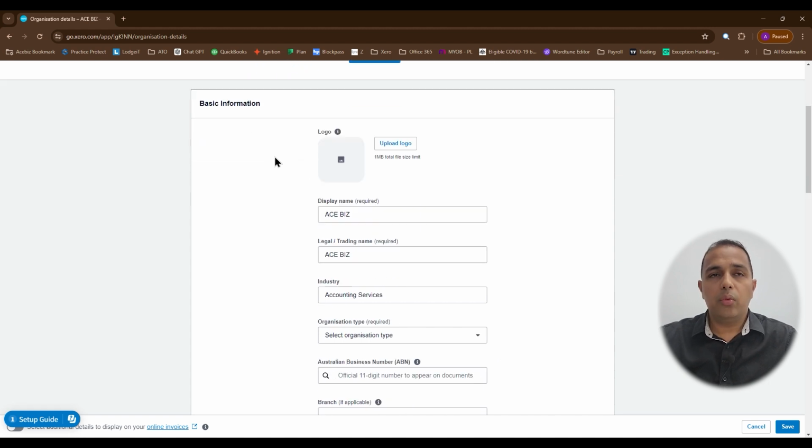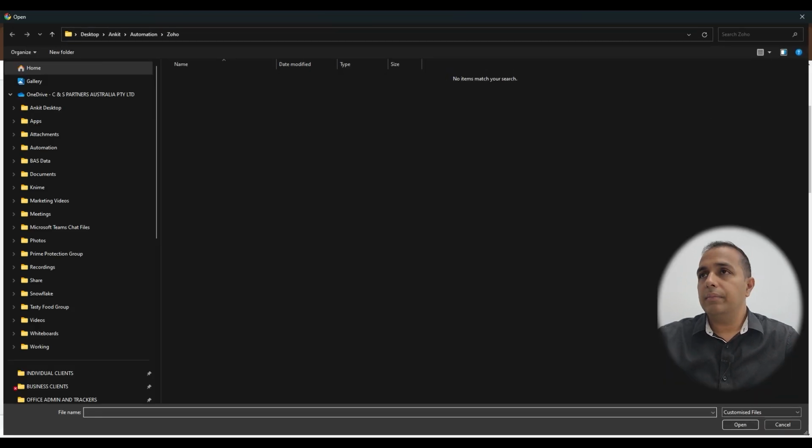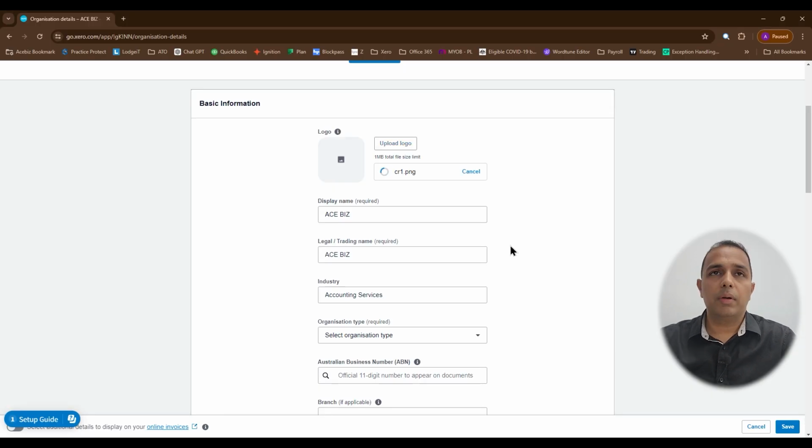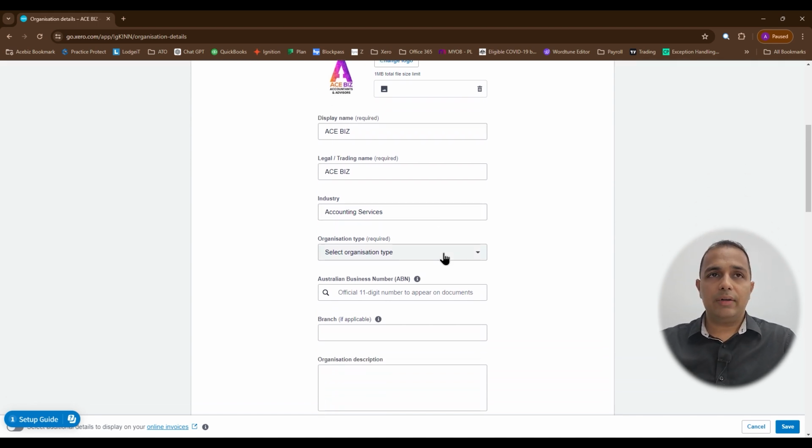Now what I'm going to do is put basic information details of my business in here. So I'm going to upload my logo in here. So I've uploaded my logo in here. It has to be less than 1 MB, otherwise Xero won't take it. In case it's more than 1 MB, then you'll have to compress it. The industry we have already entered on the first stage, so it's already taking it.